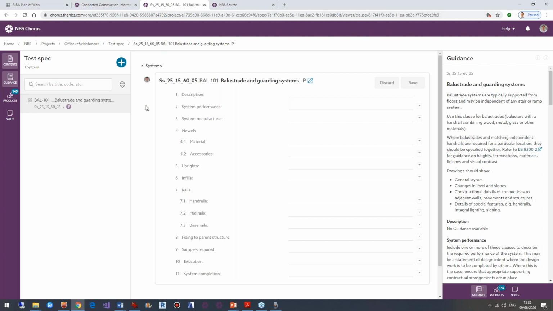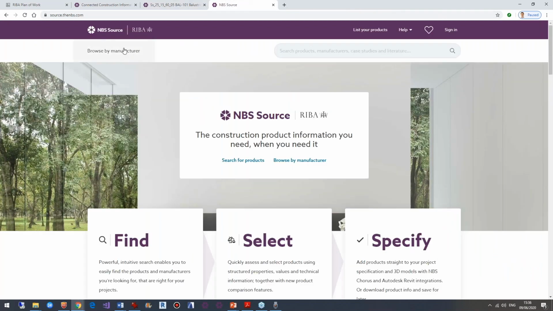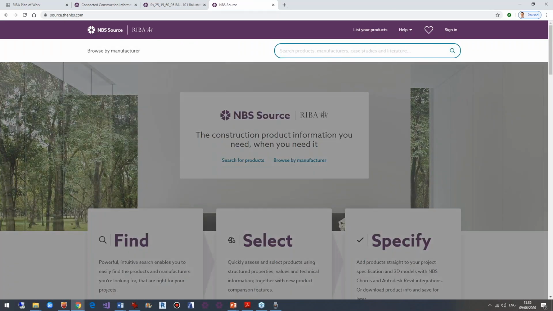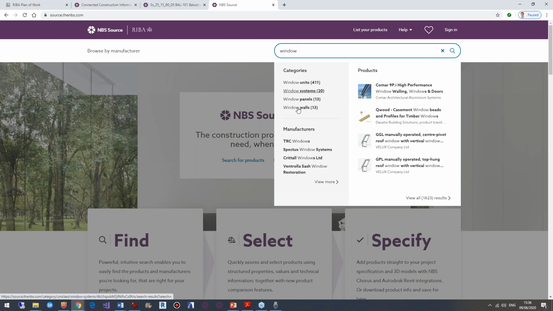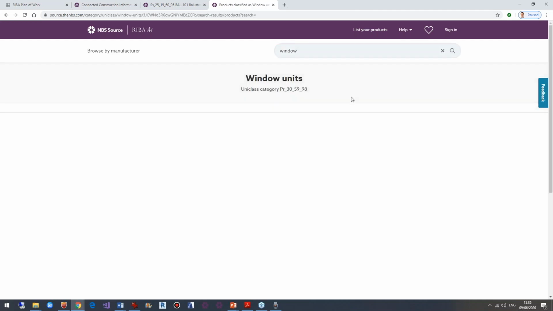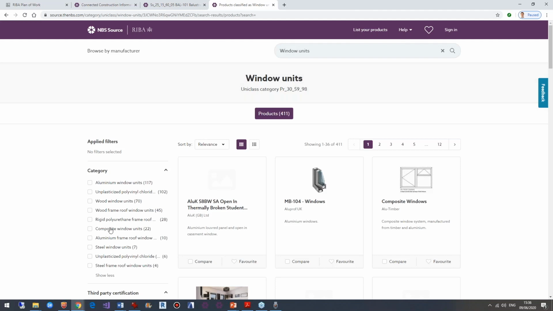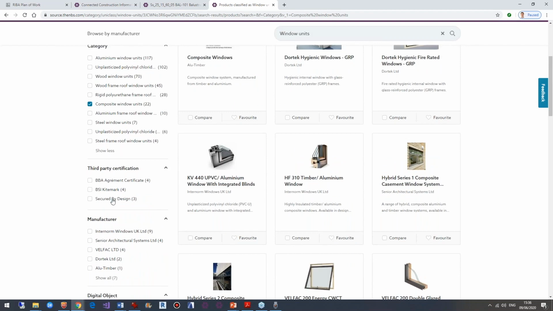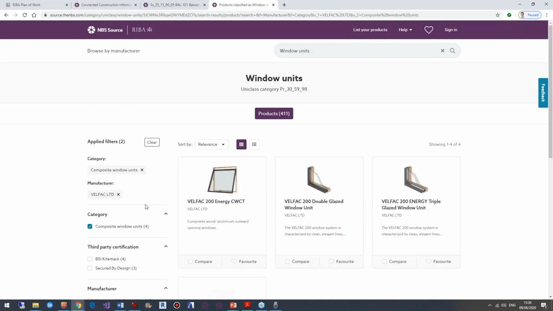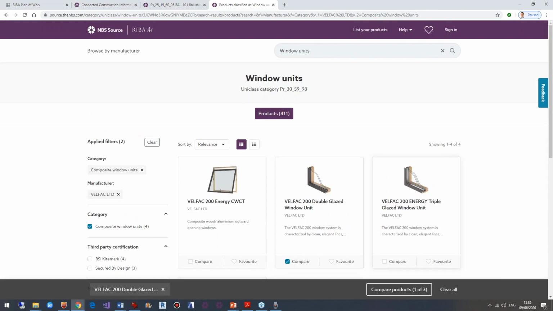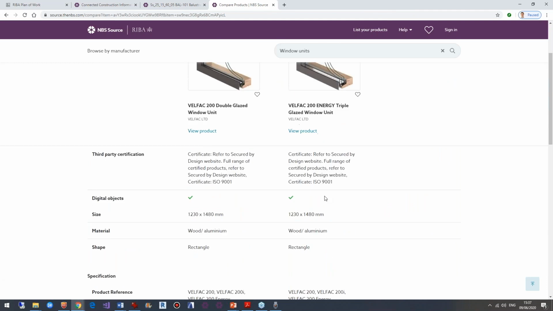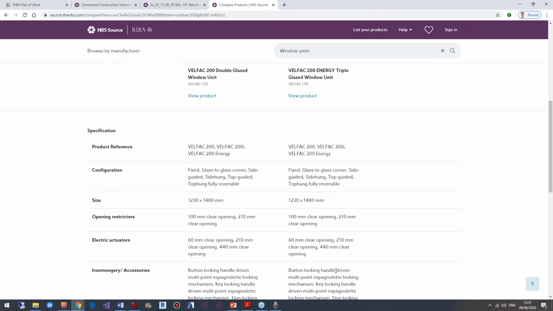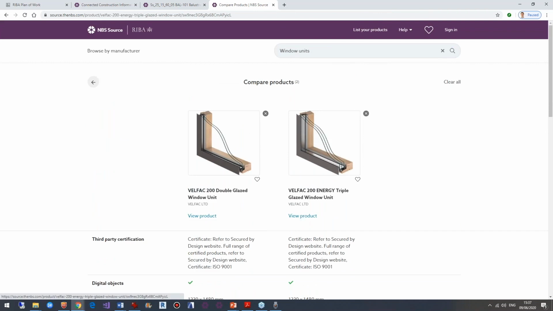And in parallel with the spec, which has got all the generic templates, you've got MBS Source, source.thembs.com, and everything in Source is now classified by Uniclass 2015 as well. So as you start to type here, these categories are using the terminology from Uniclass 2015. So I could quickly go and find a composite window unit that has digital objects, maybe a Secured by Design certificate from the manufacturer LFAC, and you can see the content, you can compare it, and it's a modern web platform with really nicely well structured technical content there.